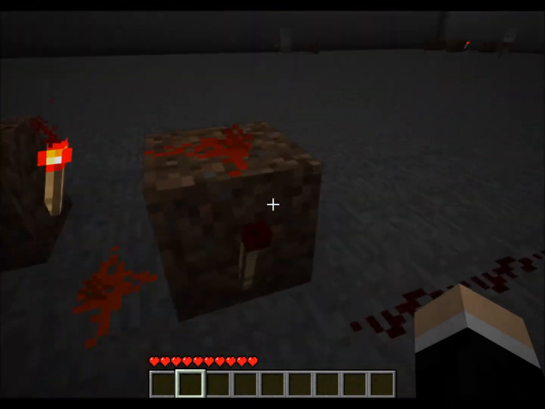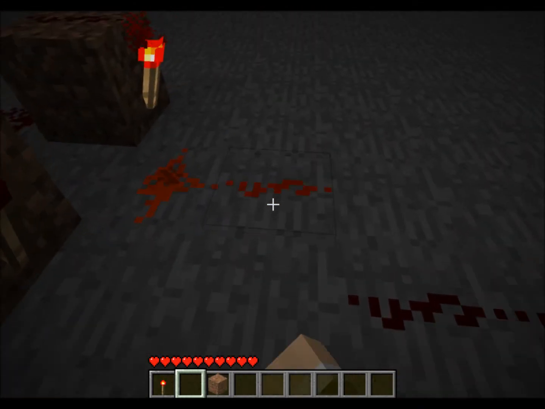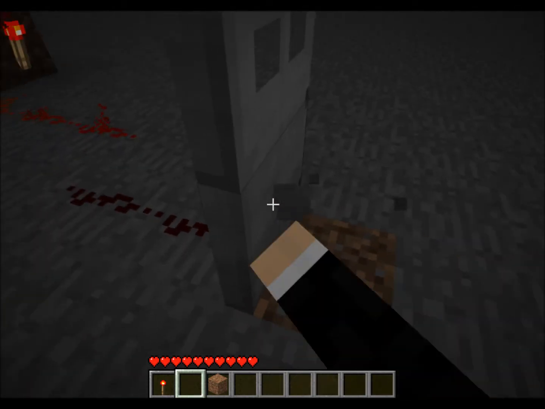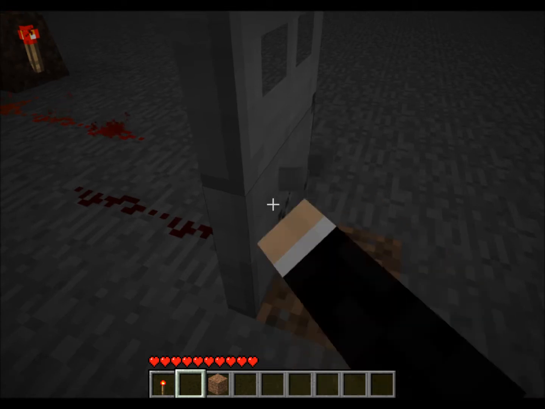Basically, if we take out this bit, and then with the new spare redstone wire that we have, I'm going to have to move this, aren't I?